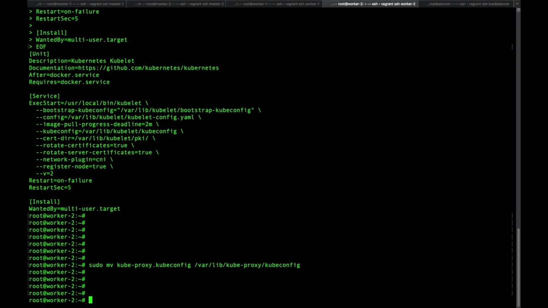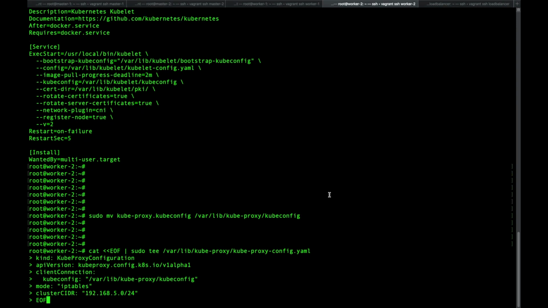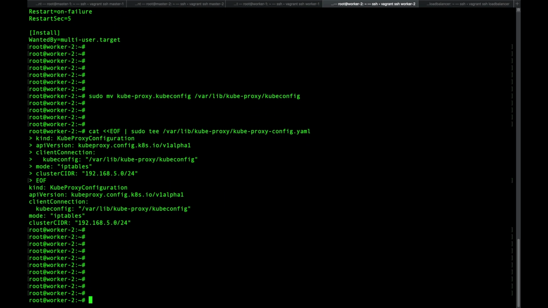And next step, we will create the kubeproxy config YAML configuration file. We will cat it and add the required parameters. And the next step will be we need to create kubeproxy.service now. And this will be the command to create kube-proxy.service.